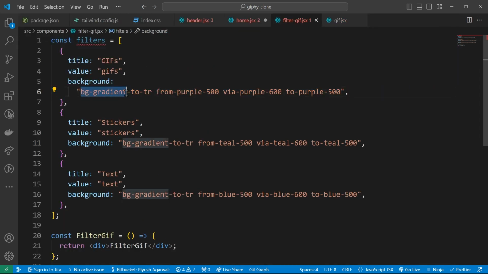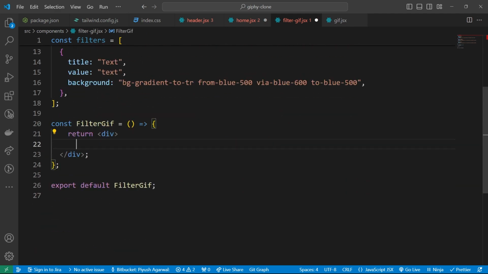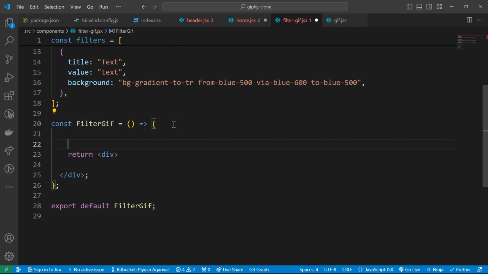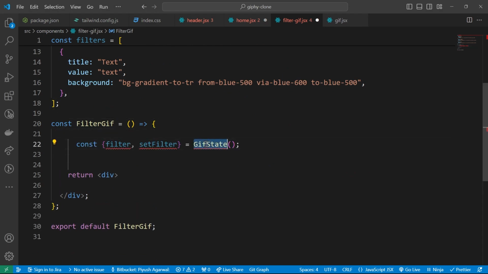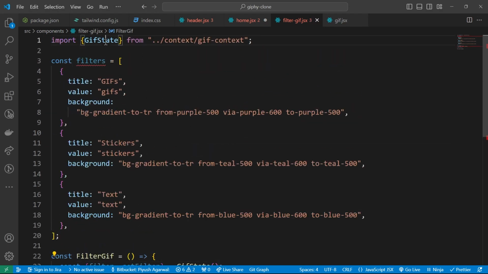So this will be a gradient background, right? So it will go to top right, from bottom right to top right. This one will start from purple and go all the way to the lighter shade of purple. Like it will start from 500, go through 600, and end at 500. So you can customize these according to you if you like. And inside of this, I'm going to simply render these filters. Let's first fetch our state from the context. So I'll use this GIF state, and I've imported it just like this.